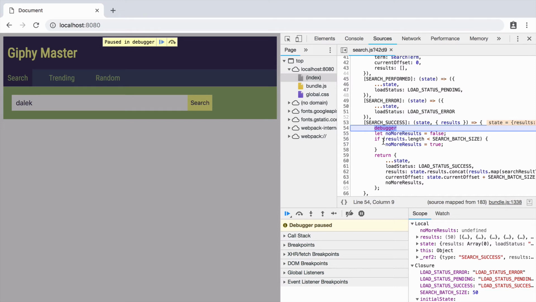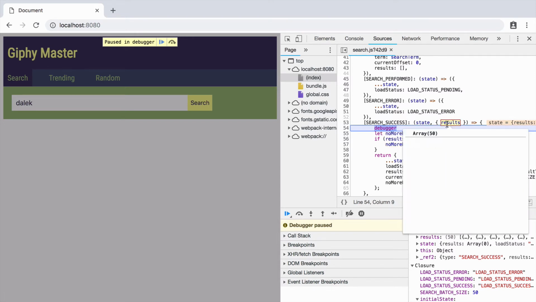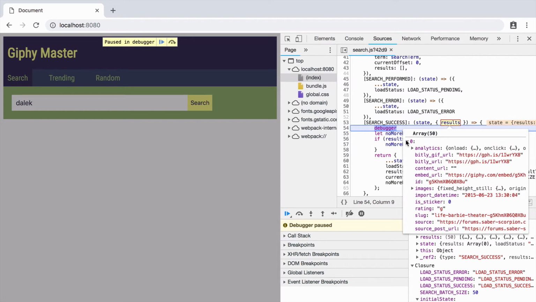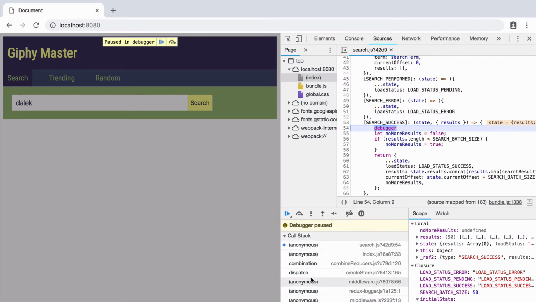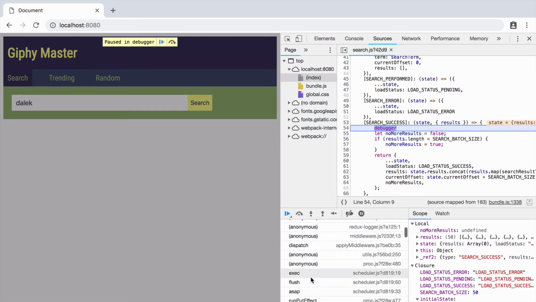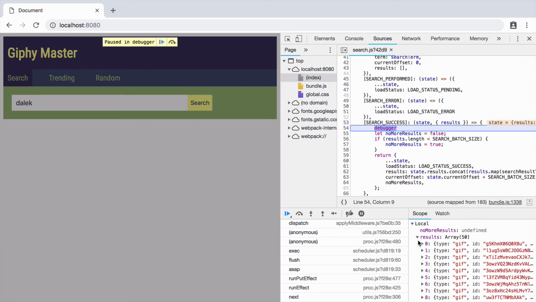We can inspect the current state of the code. We can see exactly where we are in the code. We can mouse over variables and it shows their current values. If you go down here, we can see a call stack showing all of the functions that were called to get to this point. Over here, we can see all of the variable scopes we've got available at the current point and see all of the variables in each scope and even their current values.